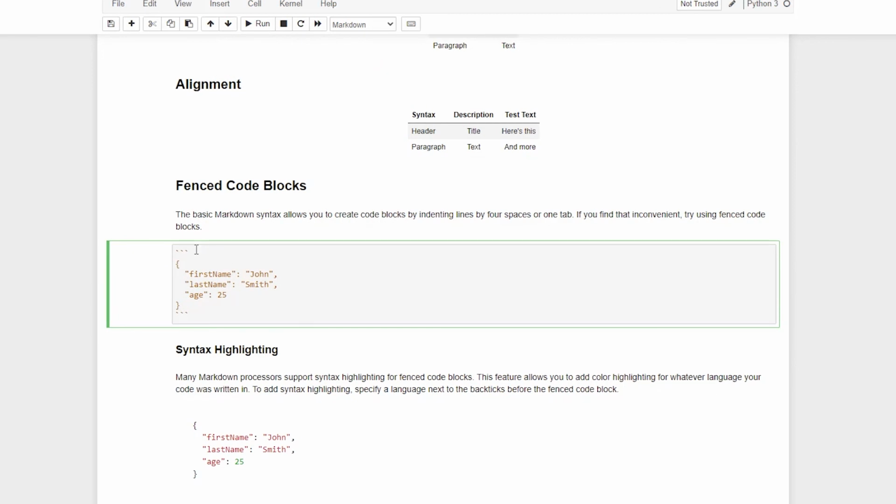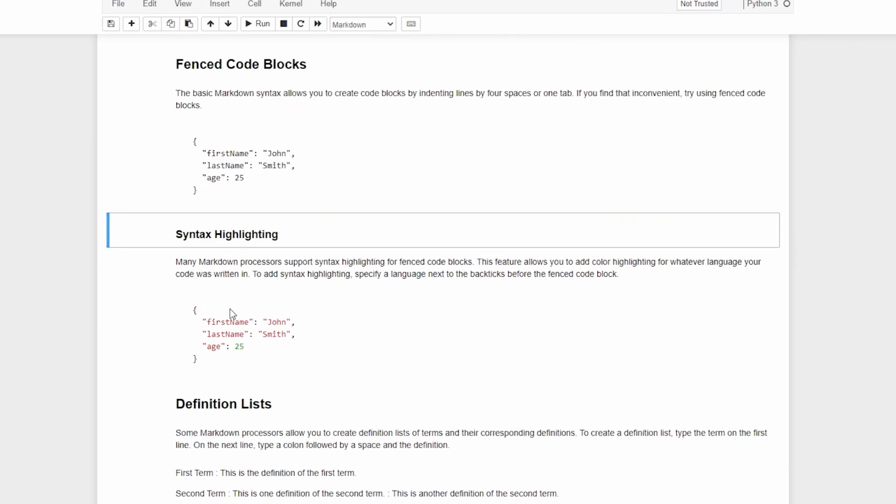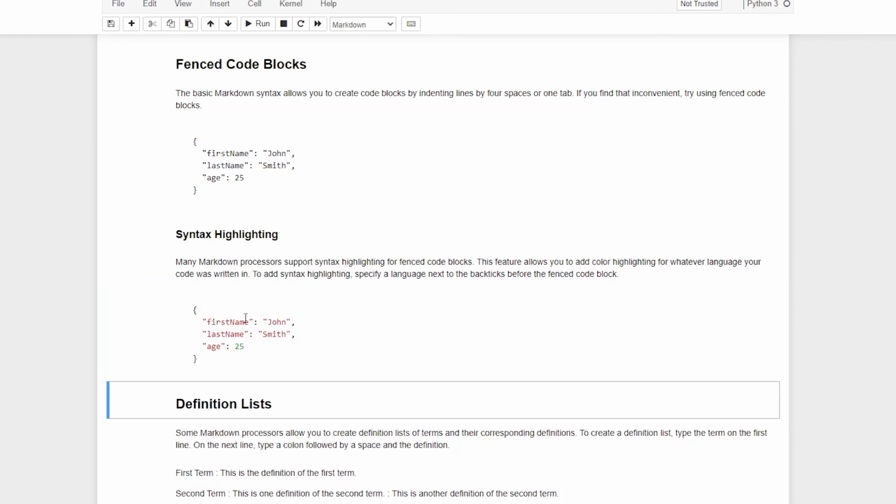Now if you see, I have used 3 backticks and then the code, and the output looks something like this. But in any case, if you want to have this color type of formatting, depending upon which programming language you use, after you create your first 3 backticks, you can actually define whether it is JSON, Python, or whatever, and then it will change the color according to it. Here it was JSON, so it shows the color.